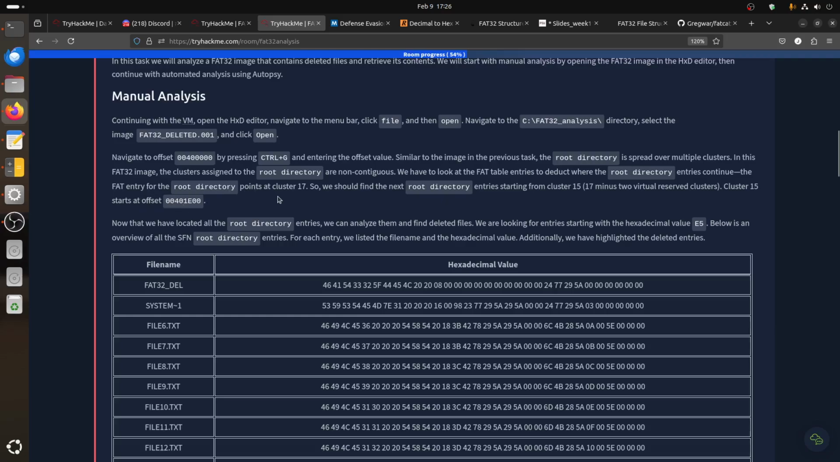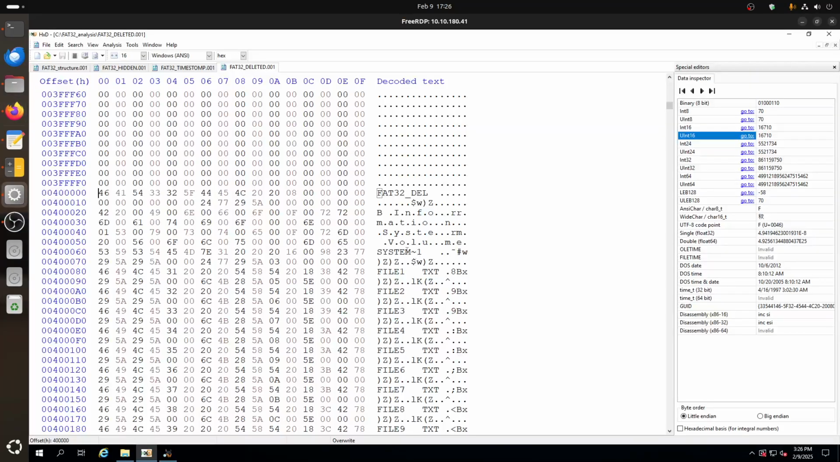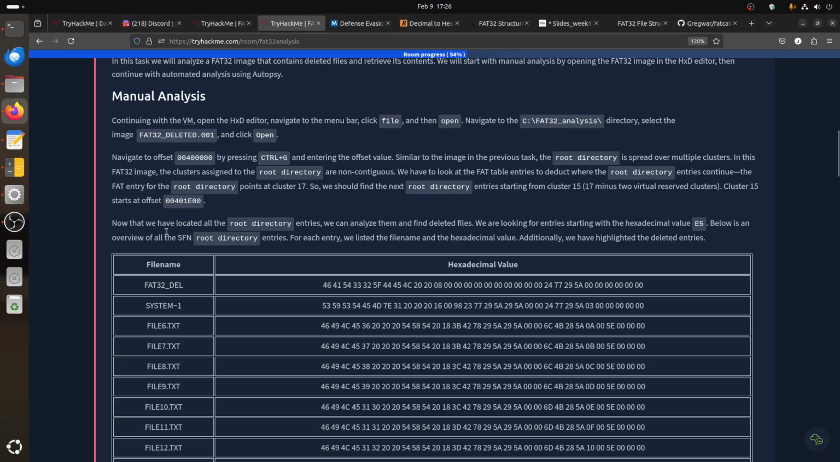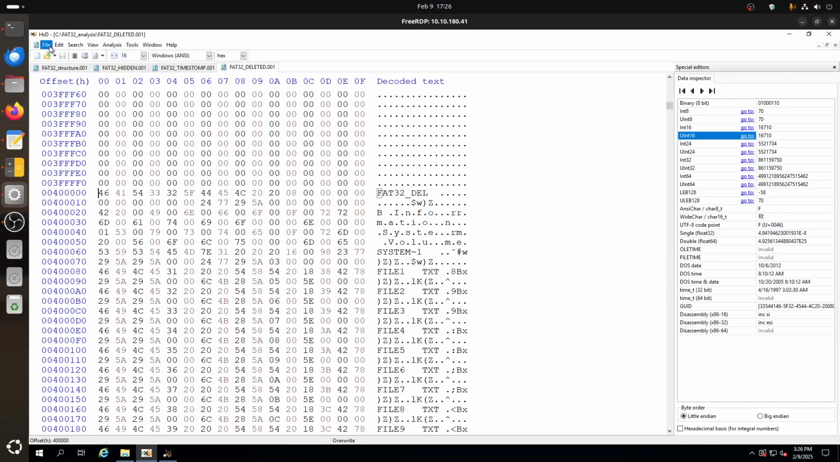The FAT root directory points to cluster 17, so we would find the next root directory earlier, starting from cluster 15. 17 minus 2, cluster 17, 15 is at 401E00. I'm not going to be honest, my brain is off now to figure out how they arrived at this number, but let's trust TryHackMe for a moment.